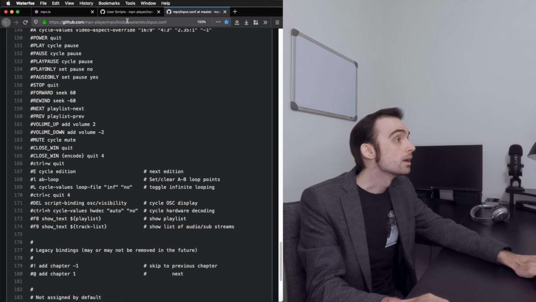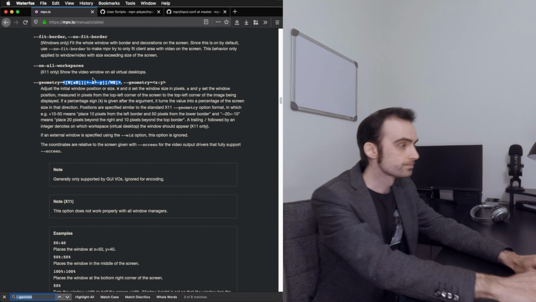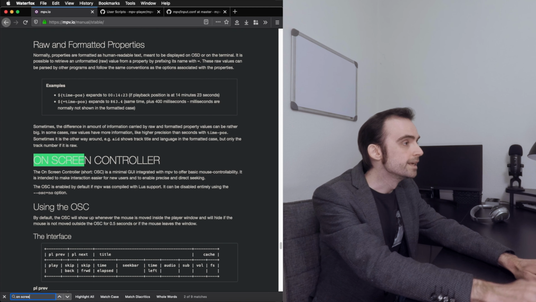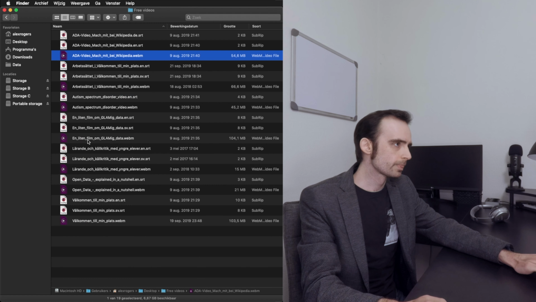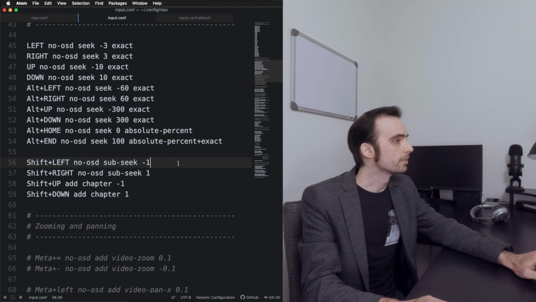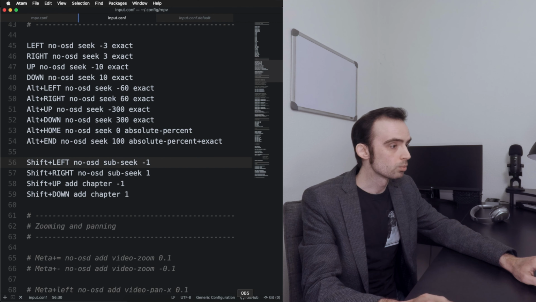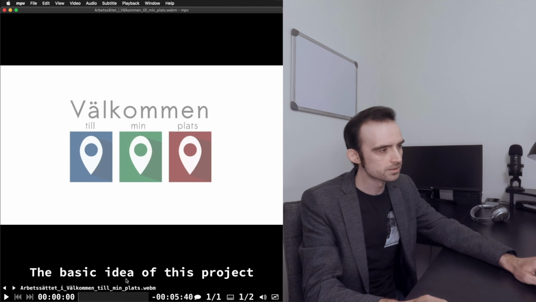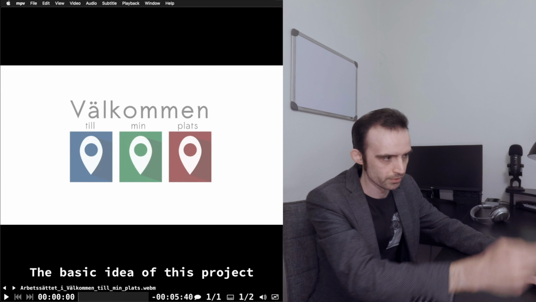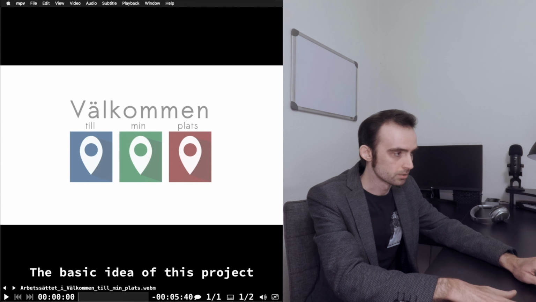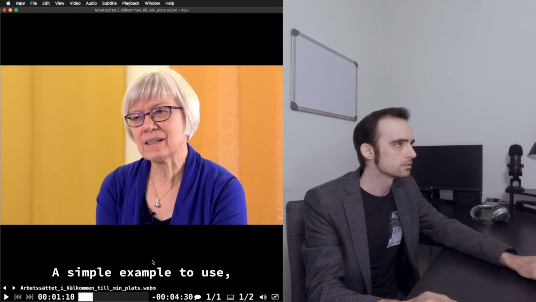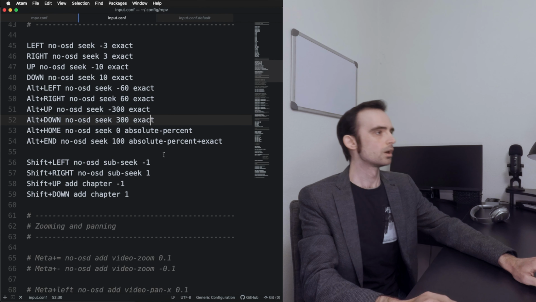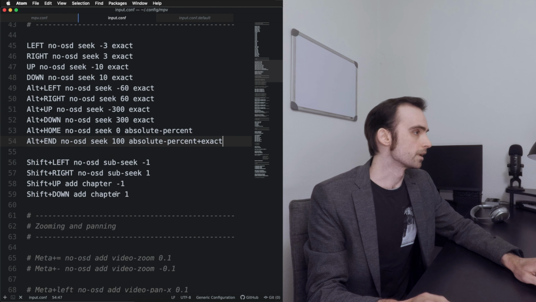What am I doing? mpv on-screen controller. There we go. So where was I? What was I talking about? The on-screen controller. So if I pull it up, I can press Alt right, and it skips ahead by 1 minute, and down 10 seconds. So it does the stuff that I just showed you in the config.